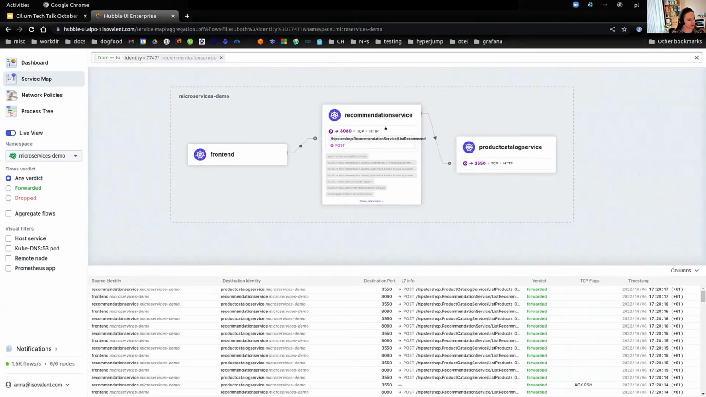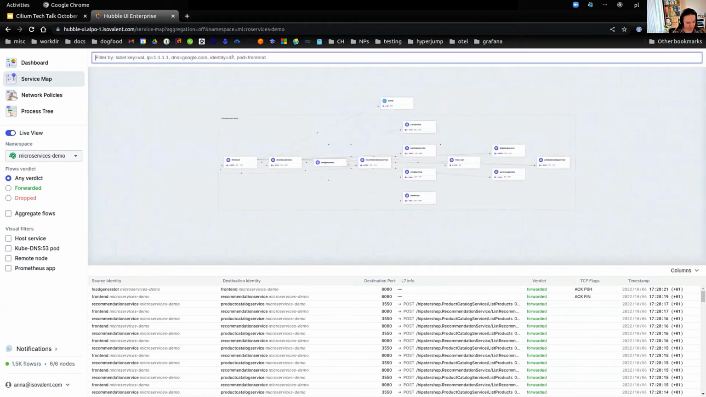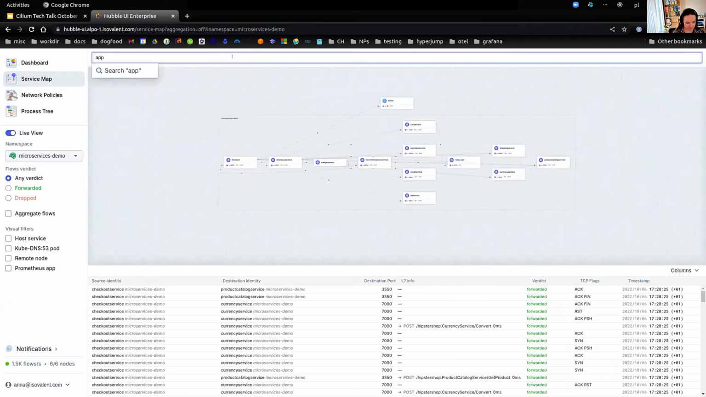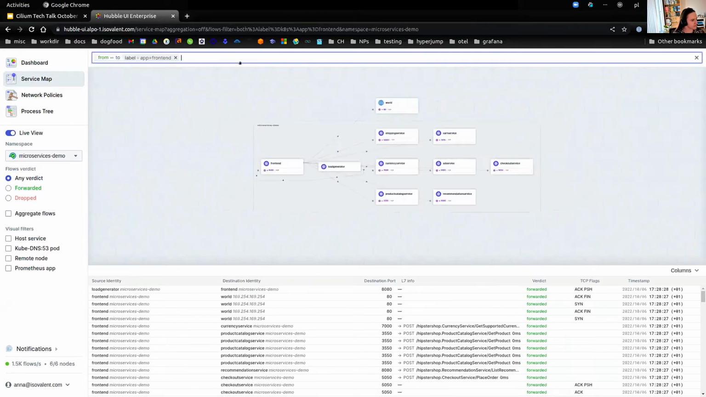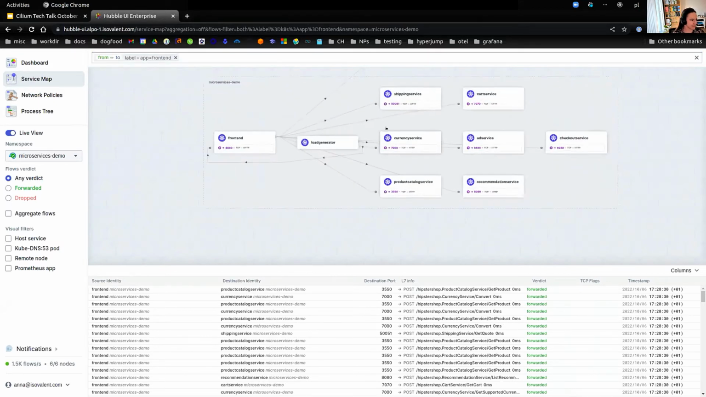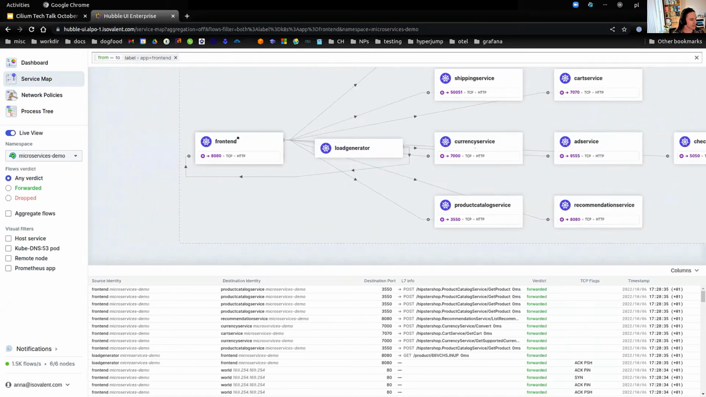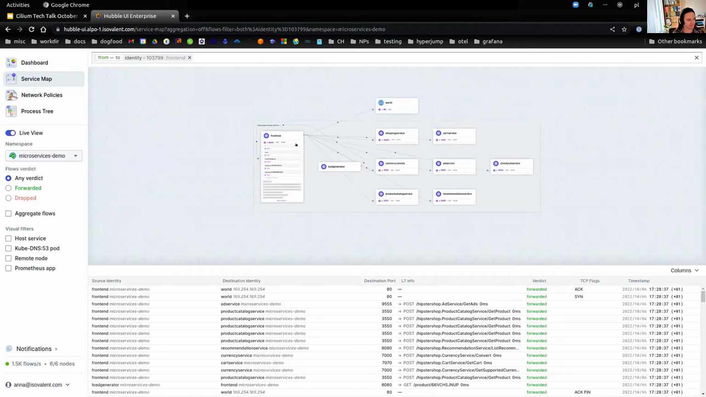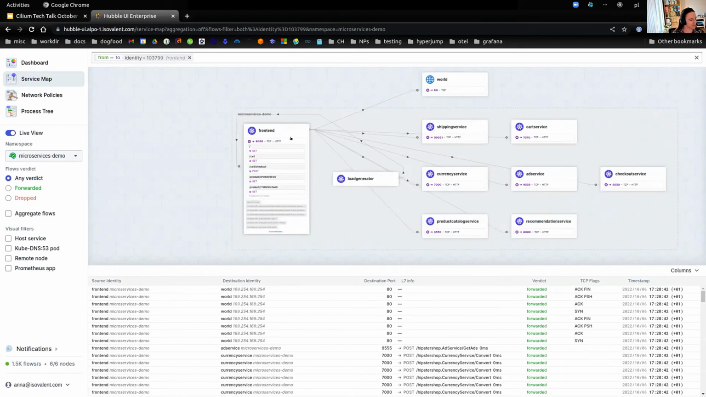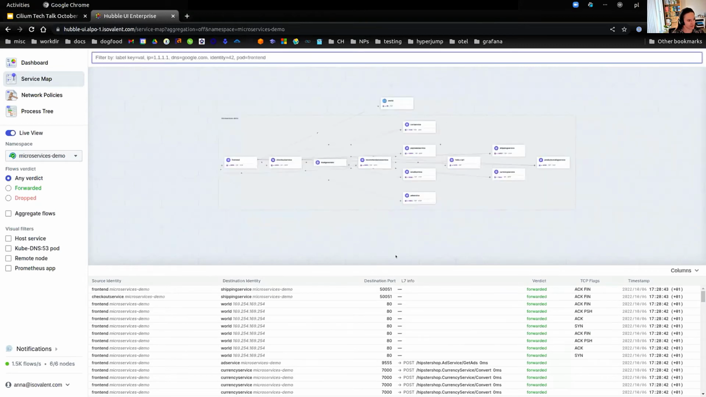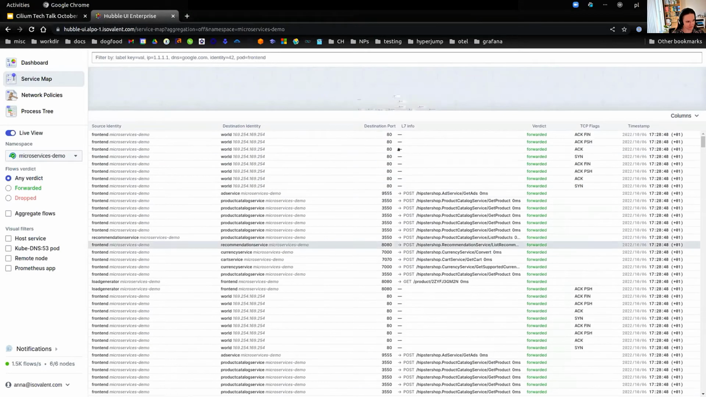We can also filter from the bar here by labels. So if we try to filter by app, then yeah, we can see traffic related to the front-end app. All right, and here at the bottom, we see a table with flows.